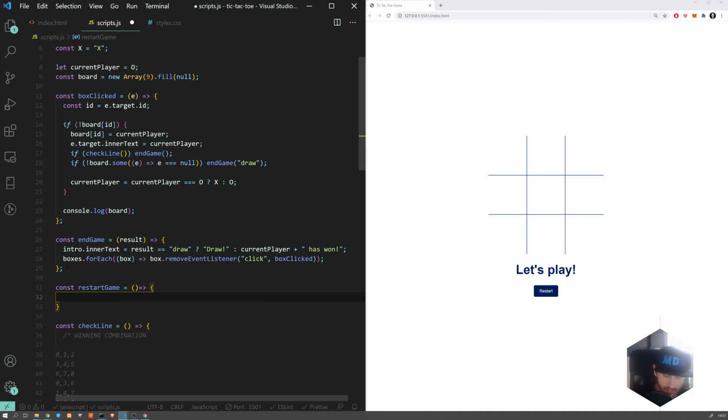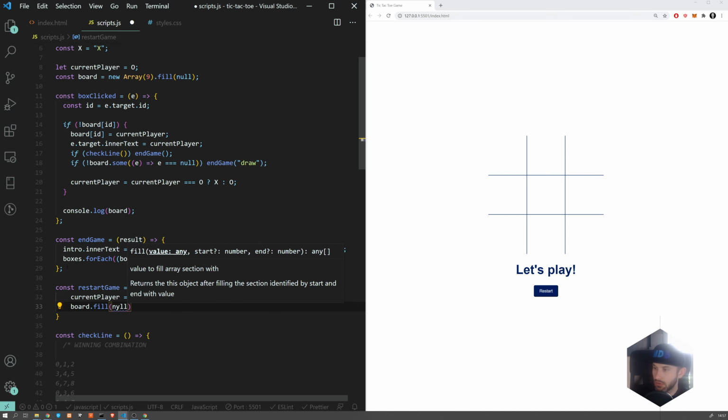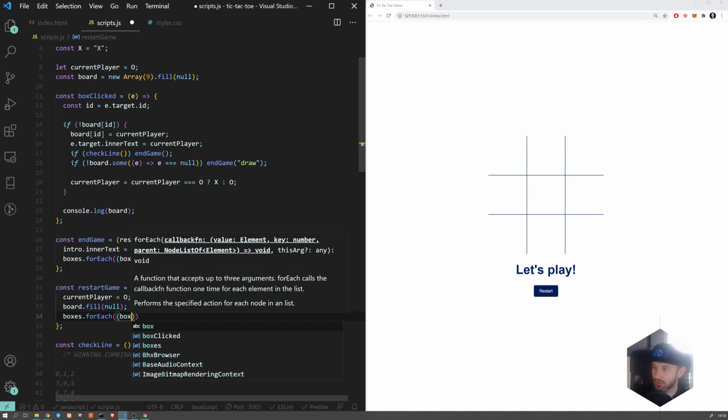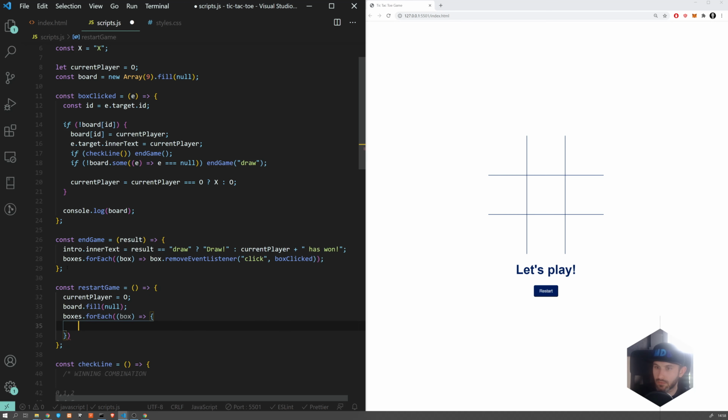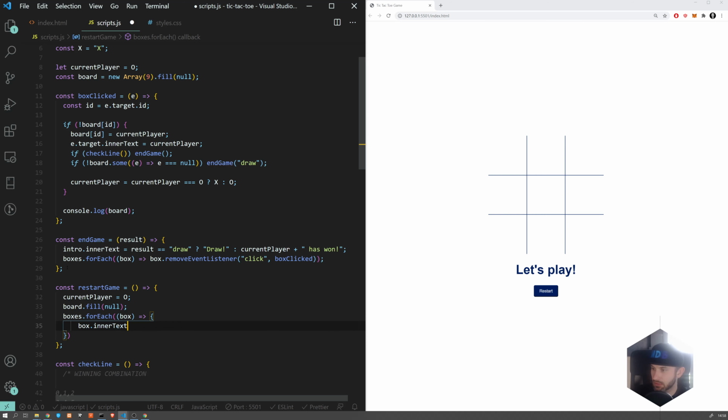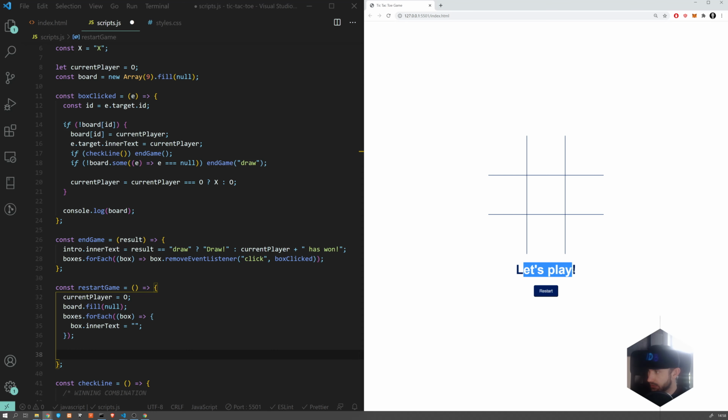So what we need to do, we need to reset a couple of things. We need to set current player equal to O, like we did at the very beginning. Board fill with nulls, so we want to reset the board. Boxes for each box, inner HTML text. Actually, we could use any of those, just make it empty. Now we want to reset this intro text.